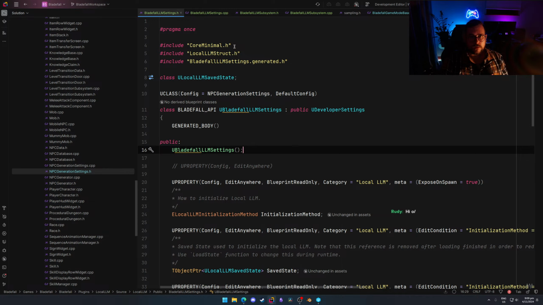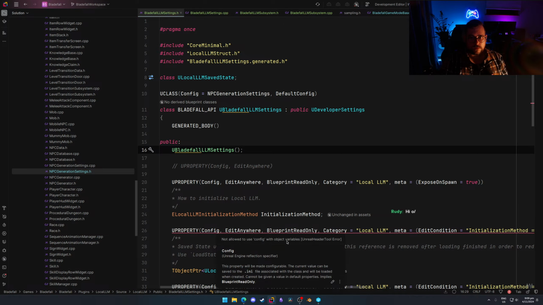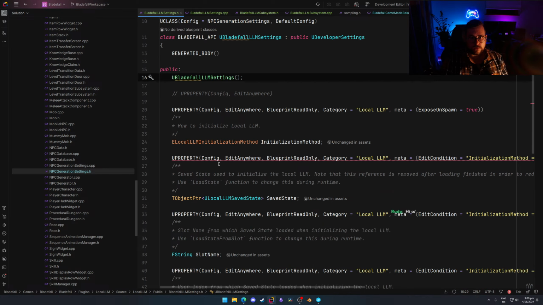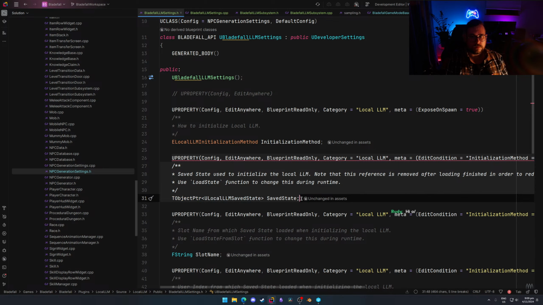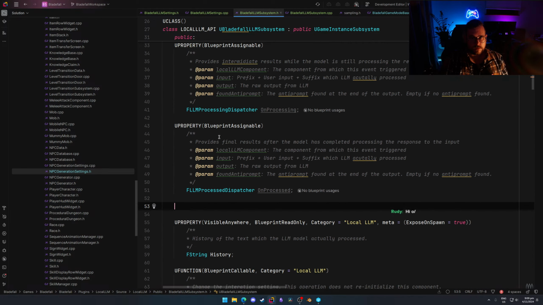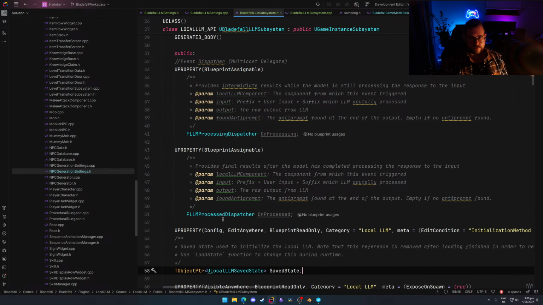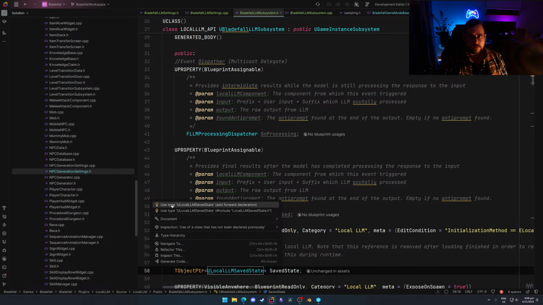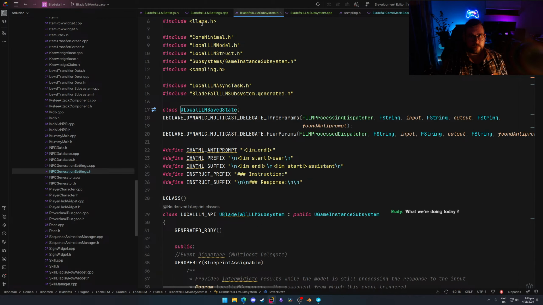So now we need the subsystem. Not allowed to use config with that. Okay, so this one actually can go back in here, and we can get rid of config and include this, I guess as a forward declare. All right.